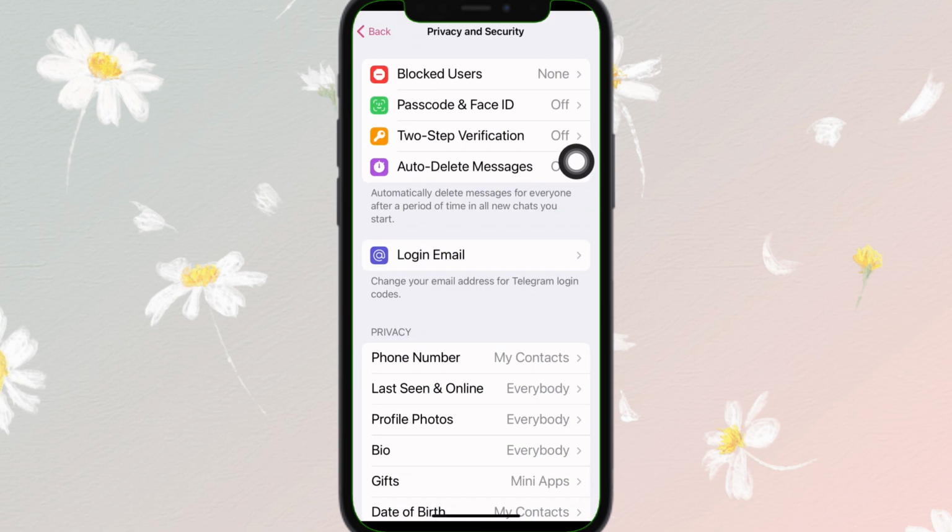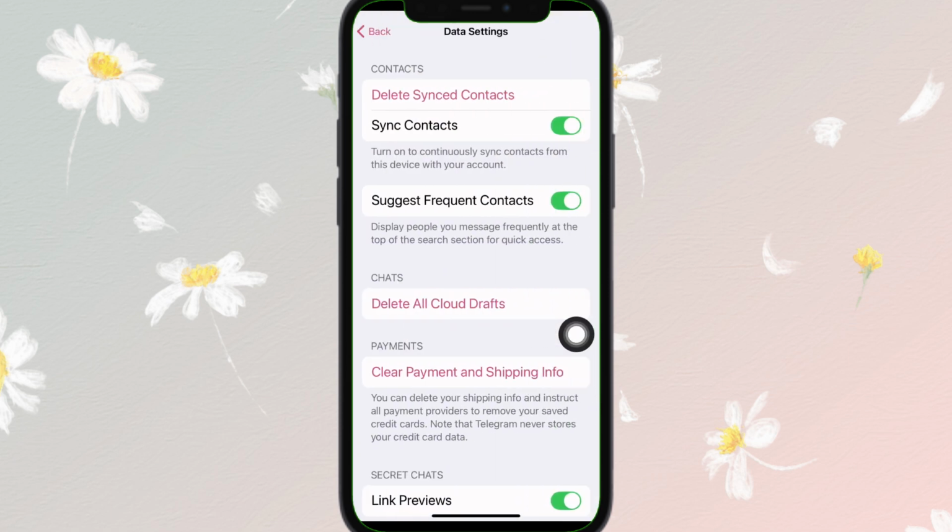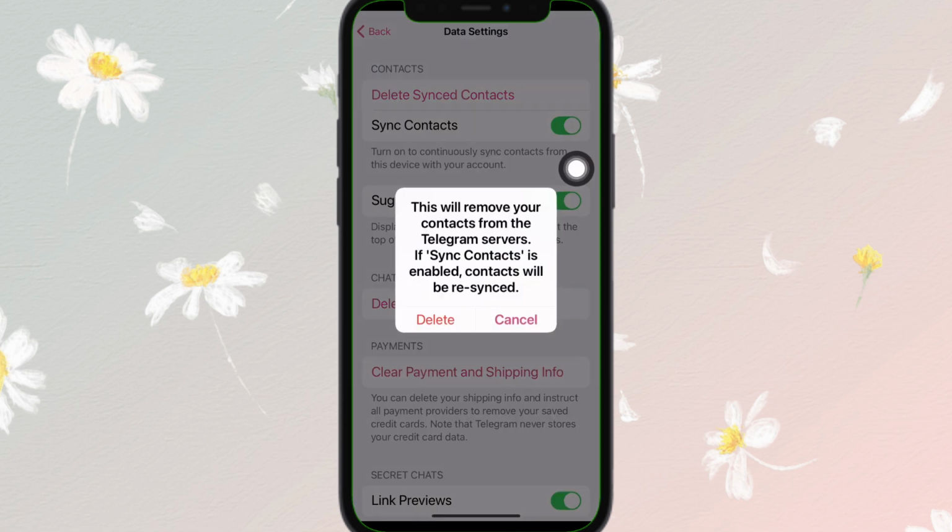Select it. Then scroll down and here you can find data settings right here. Select it. Then here you can find delete synced contacts, just right here. Now tap on it. And by doing this, it will remove your contacts from the Telegram servers.